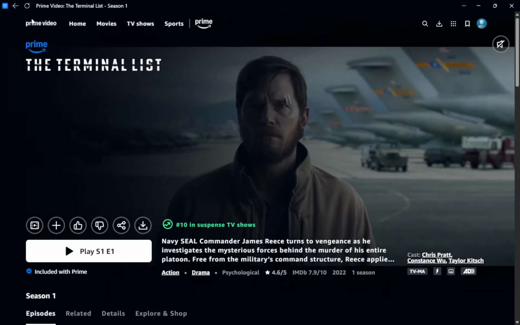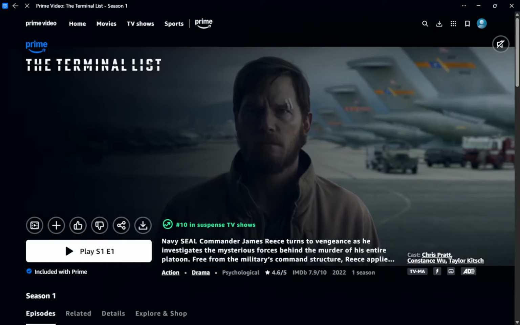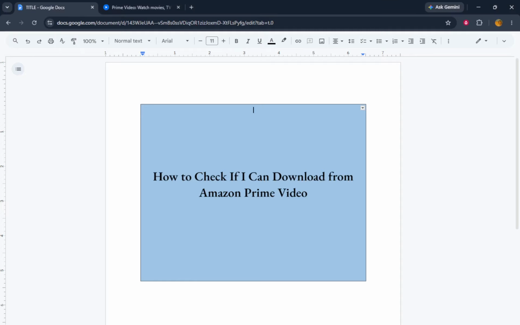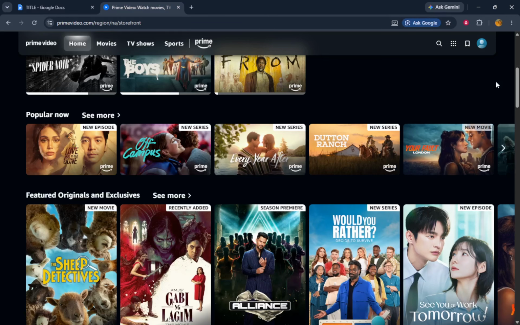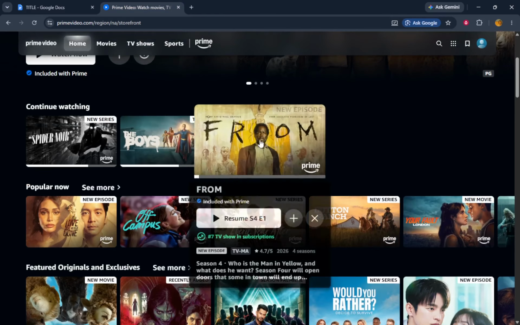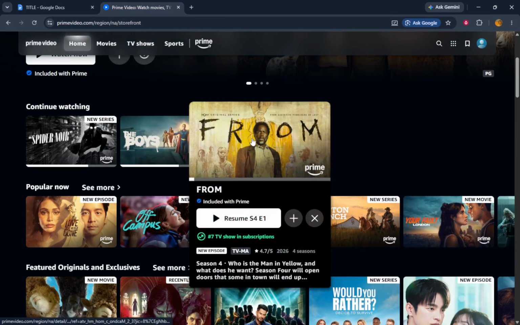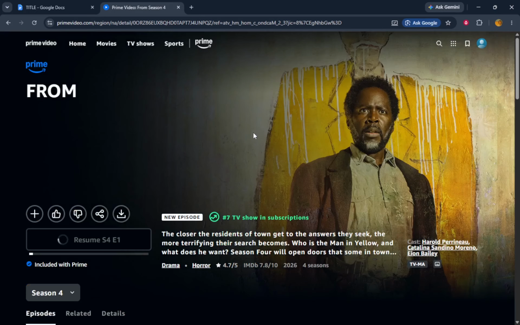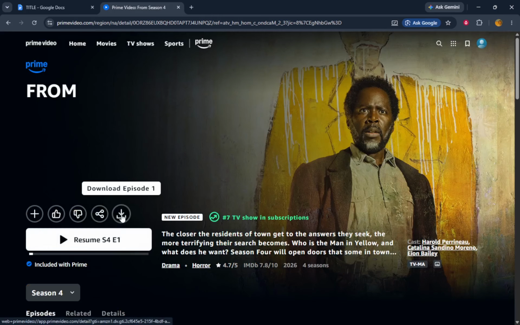Let's talk about using a web browser now. If you're accessing Prime Video through a web browser, go to the Prime Video website and sign in with your account details. Once you are signed in, open the title's details page just like you would in the app. You might see whether the title supports downloads on this page. However, and this is crucial, you cannot download videos directly from the website. Downloads are only available through the Prime Video app on supported devices.